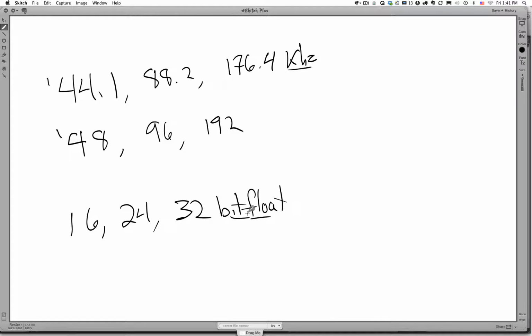In Pro Tools, your sample format always has to match. So if you have a Pro Tools session that you're working on that is a 48 kilohertz session and you want to import an 88.2 sample rate audio file into your session, you're going to have to convert that. So any sample rate that does not match your currently open Pro Tools session will have to be converted upon import.